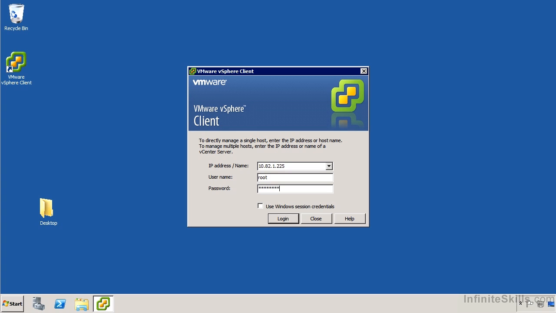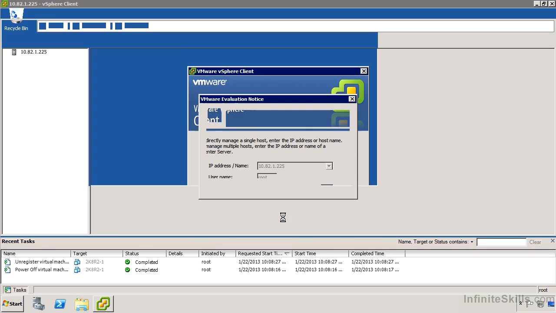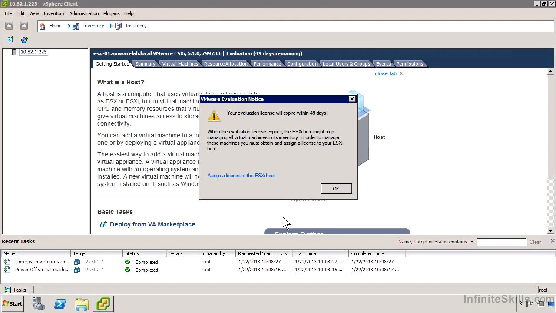If I was logged into the domain, either if my host was integrated with Active Directory, or typically if I'm logging into vCenter, vCenter will be part of the domain. I could just say to use my Windows session credentials. But in this case, I'm logging in with local credentials on the ESXi host. Click Login. So I'm still running in evaluation mode, so I get an evaluation notice. I'm just going to go ahead and say OK.